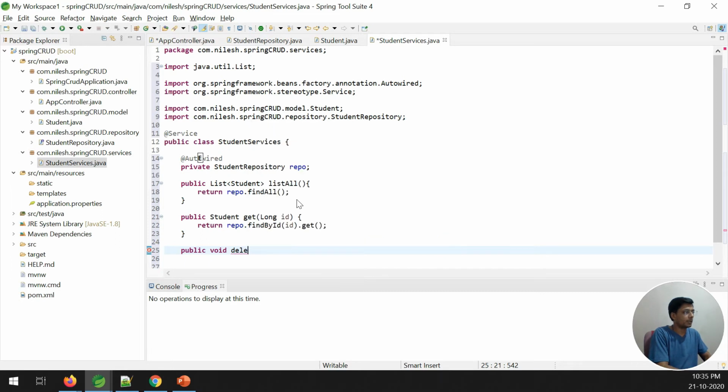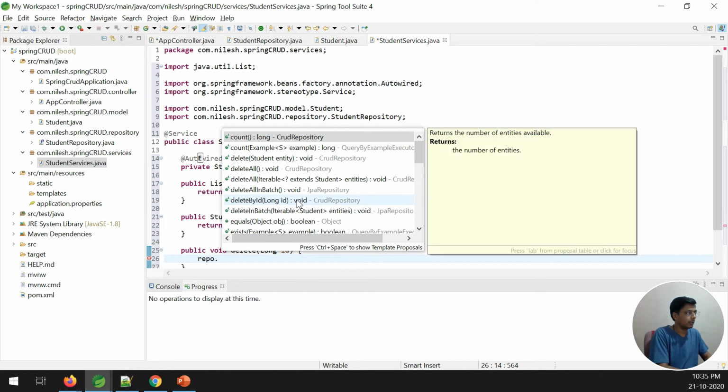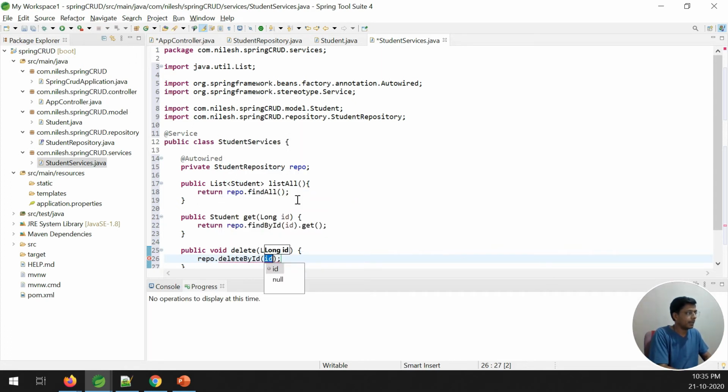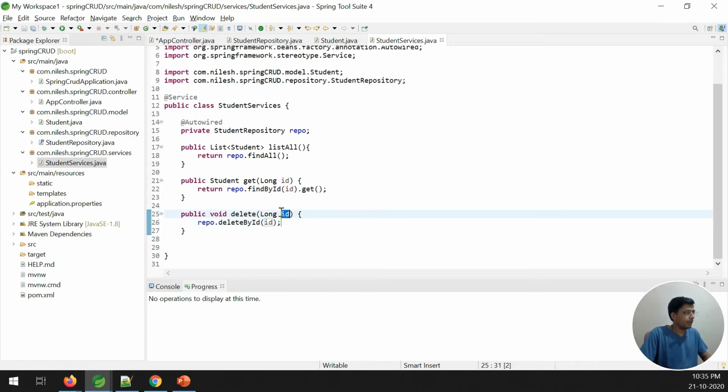And the last one is public delete, for the delete operation. For that I have to pass the ID. So repo.deleteById(id). Whenever I pass the ID of a particular student, it is removed from the database.